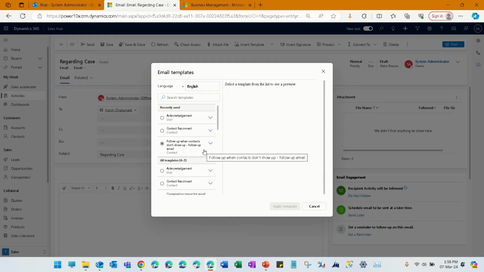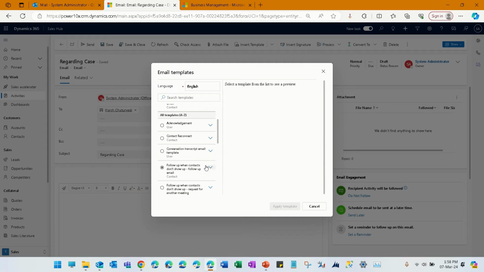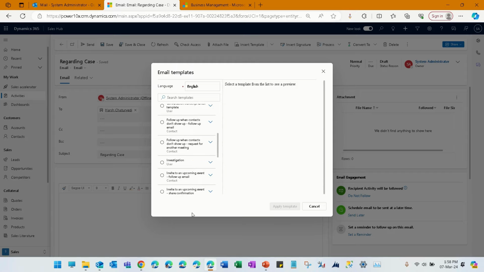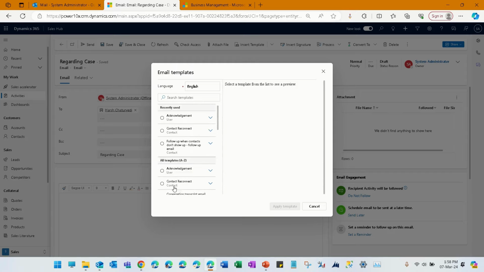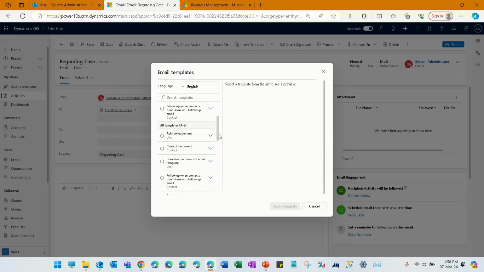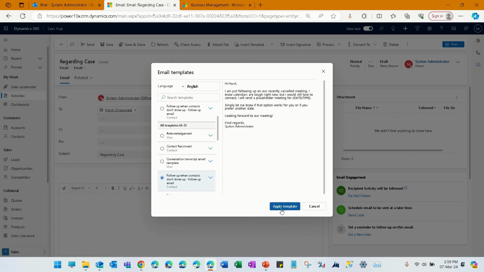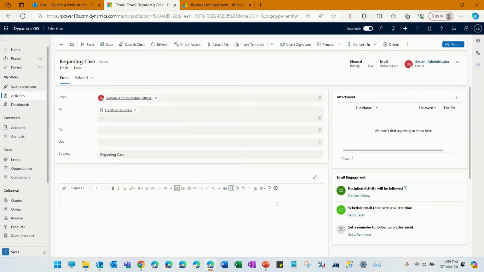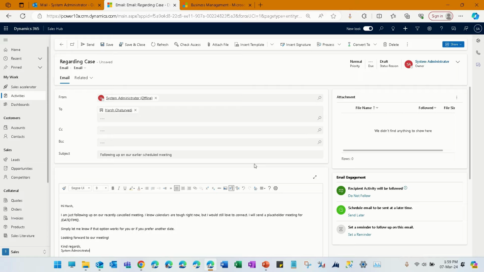Insert template. That acknowledgement is whenever you send out notification of your cases or services, and the customer has responded back to you with the further information required. Then probably you can use that acknowledgement, that yes, we have received it and we would be working on it further. So let's go with the contact reconnected we have used. Conversation transcript, email, follow up. Apply this. Let's use it.